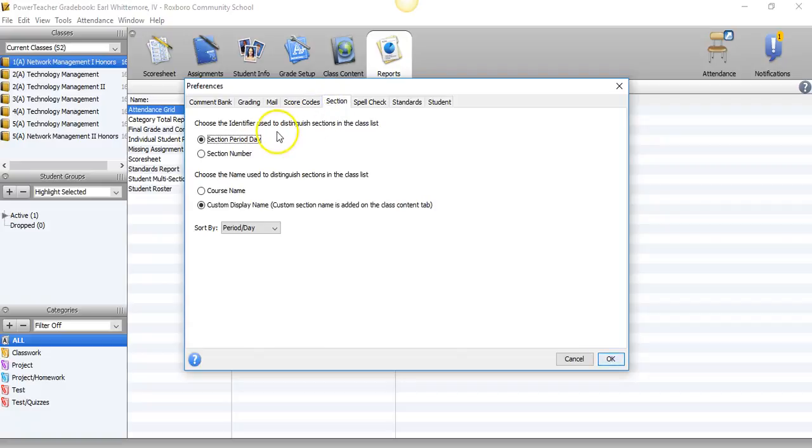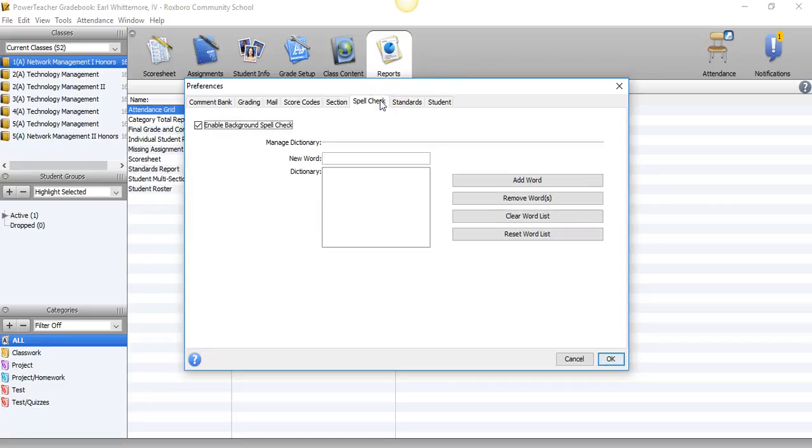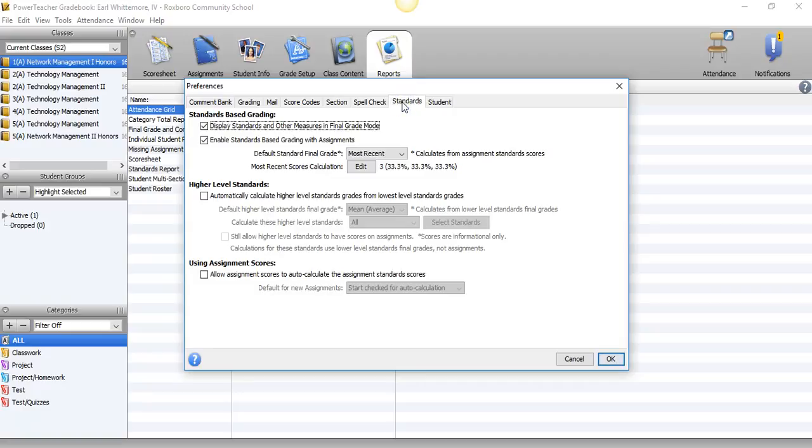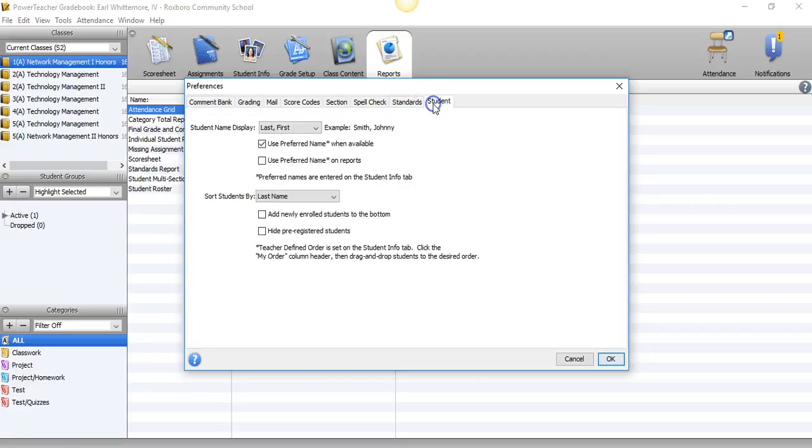Section, this isn't really useful for you unless you want to change the custom name. Spell check isn't really going to come up for you very much. Standards, to be honest, I haven't really used this. If you're interested in it, feel free to track me down and we'll look into it together. And then student just kind of determines how you want it to be in your grade book. I find last first the easiest because that tends to be how I try to find students. But you can change that here if you are interested in doing that.